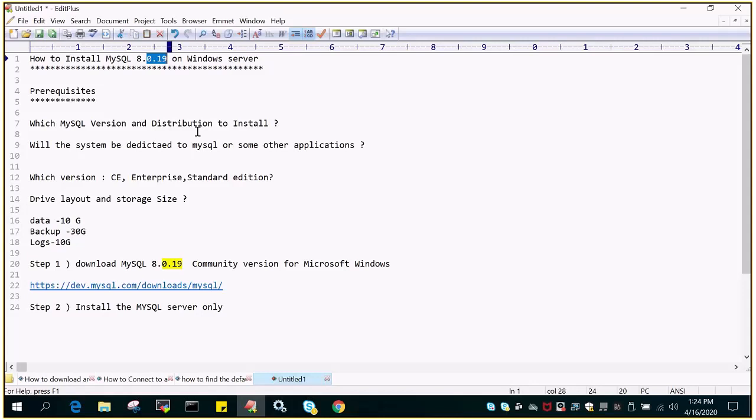So whenever we get such a requirement, what we need to ask from the application team, because it is their requirement, is which MySQL version and distribution has to be installed onto the Windows Server. Whether it has to be Community Edition, Enterprise Edition, or Standard Edition. And apart from that, which version it has to be, whether it has to be some of the popular versions like 5.6, 5.7, or the latest. If they are not aware which version has to be installed, then it has to be the latest version, which is 8.0.19, which is the community version.